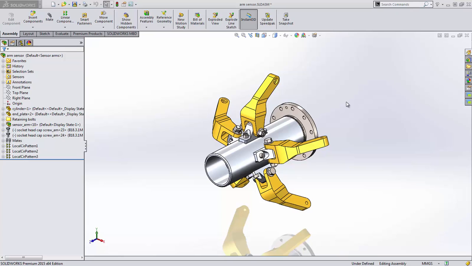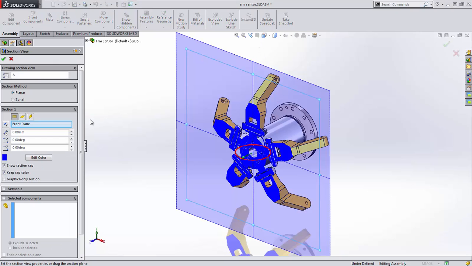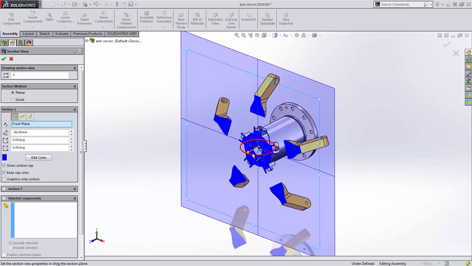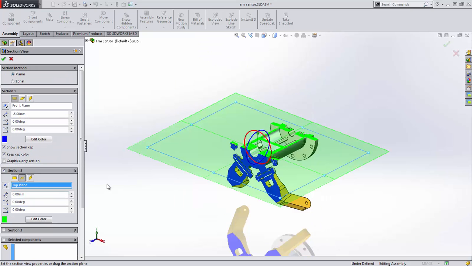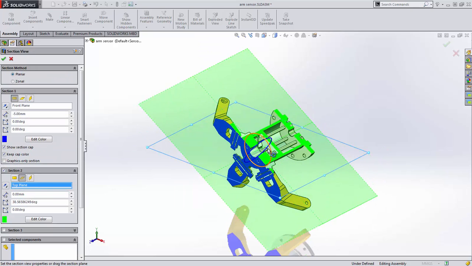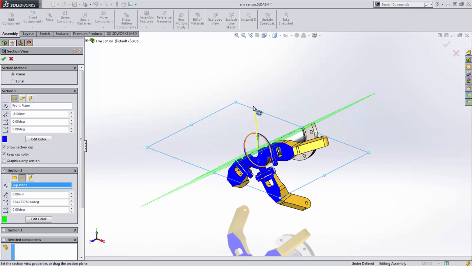SolidWorks 2015 introduces some great new enhancements to help you create custom sections for use in drawings, design reviews, or for marketing purposes. In SolidWorks 2014, we could drag section planes dynamically through the model or to a given offset value. We could also add additional section planes and apply rotation in X and Y, again to a given value if required.